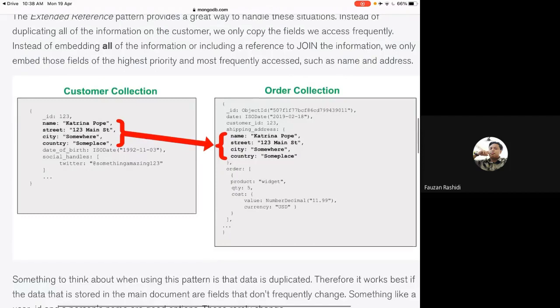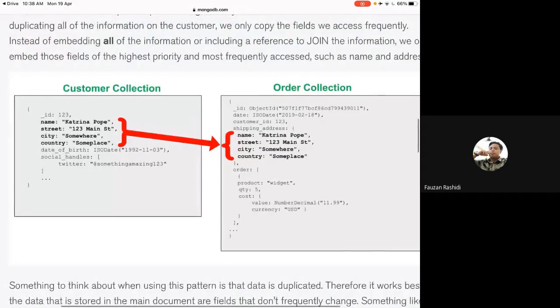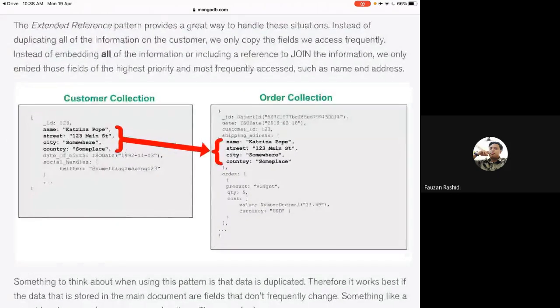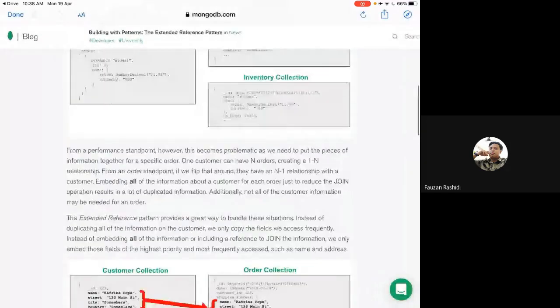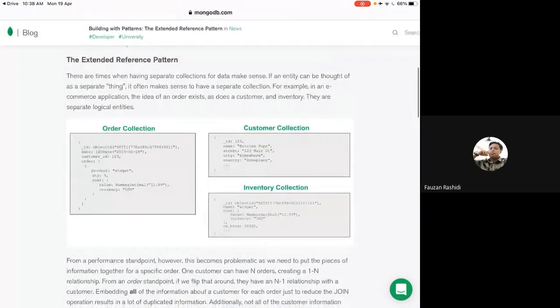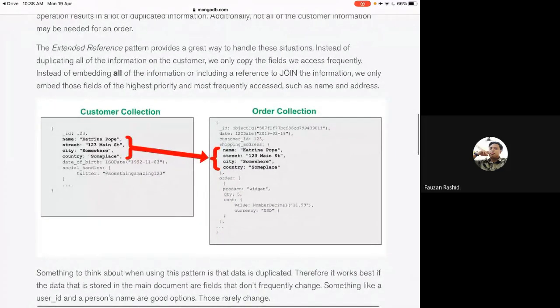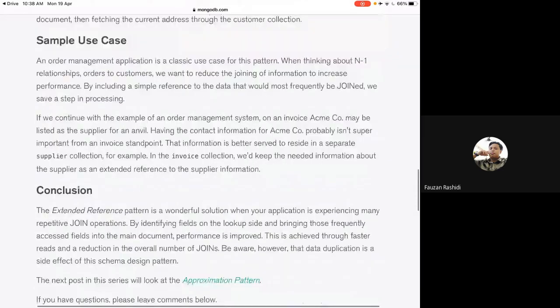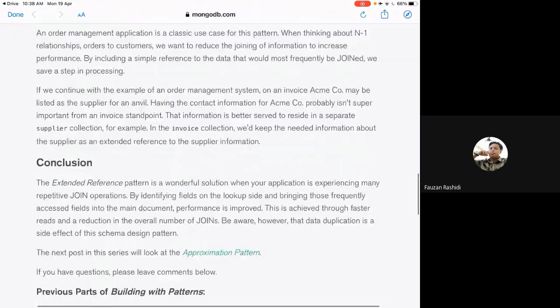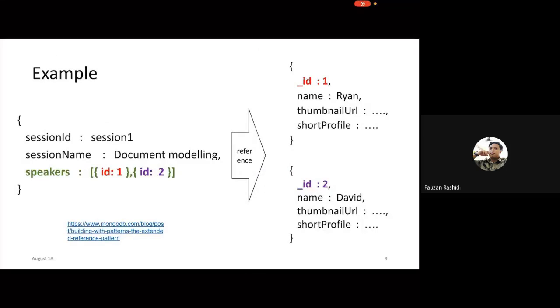Okay, so for the customer collection, this is the explanation here. What you can do, you can put the detail in the order collection. So you may read later if you want.